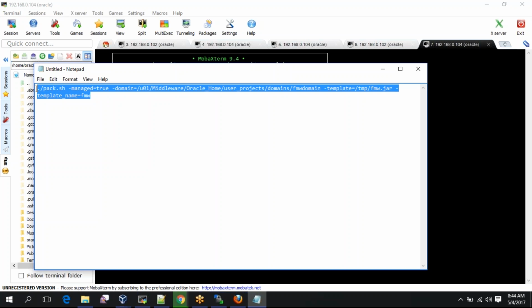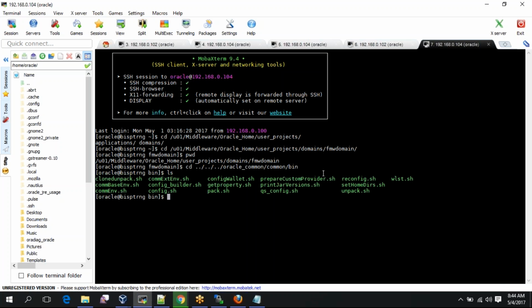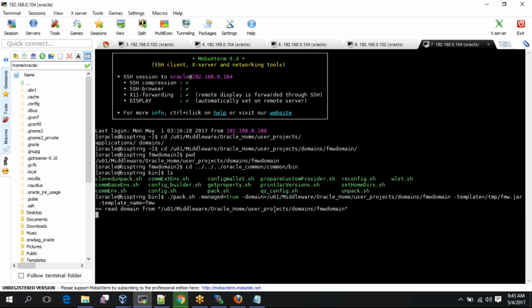Okay, so let me run this on the first one, and where I have to run this from, I will go to the same location, Oracle common/bin, and then let's run it. So I'm running pack -managed=true, my domain home I have specified, and I'm giving a template location, so there it should be created, and template name would be fmw. Let's run it. So it is reading from my domain.